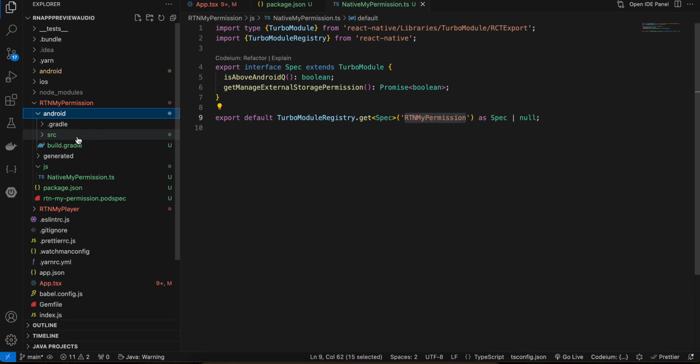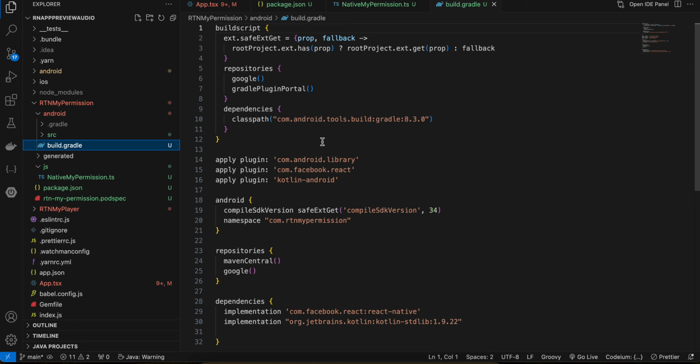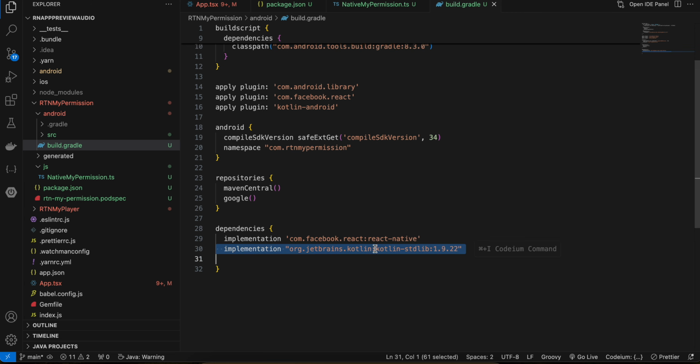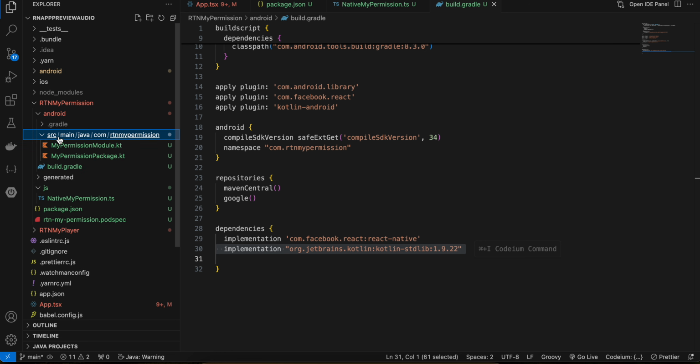Then inside Android I have created this build.gradle file. Again I have copy pasted everything from docs, only I have added this class path, compile SDK version, rtn, this particular name has been changed, compile SDK is 34. Here this version has been updated, and here I am using Kotlin standard 1.9.22. Then inside src I have added all these folders.